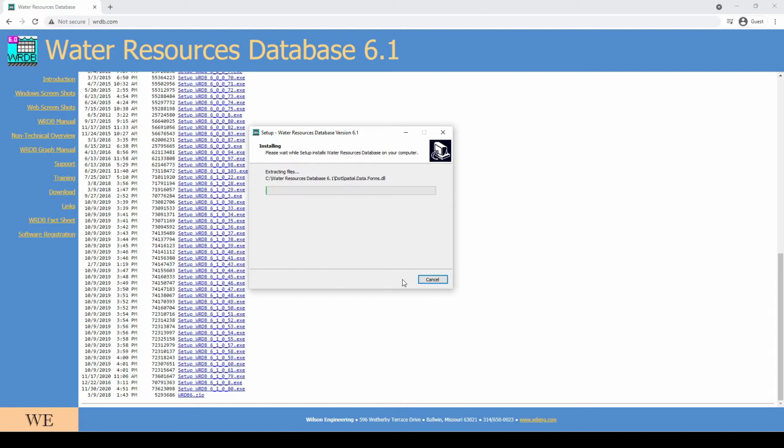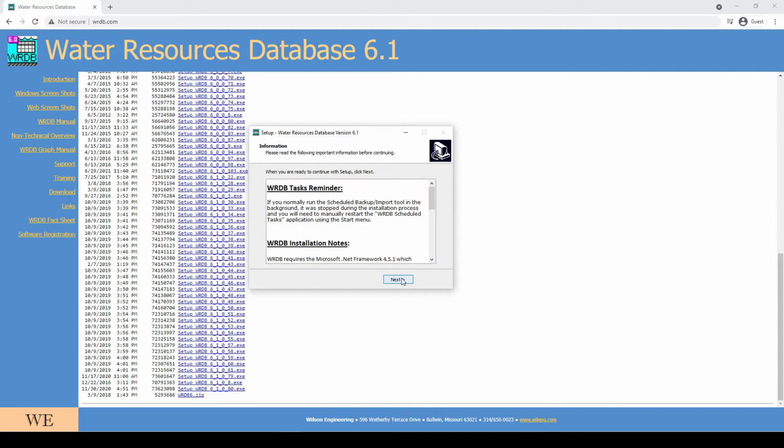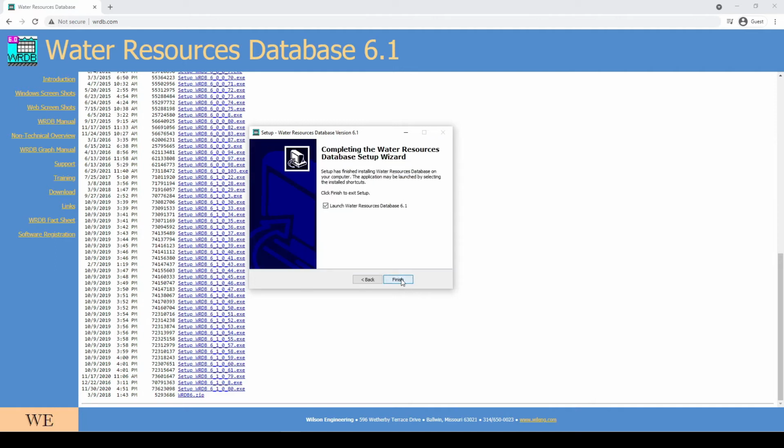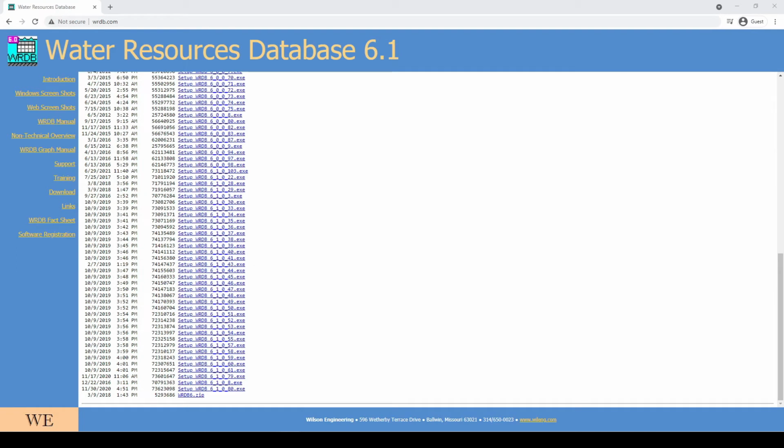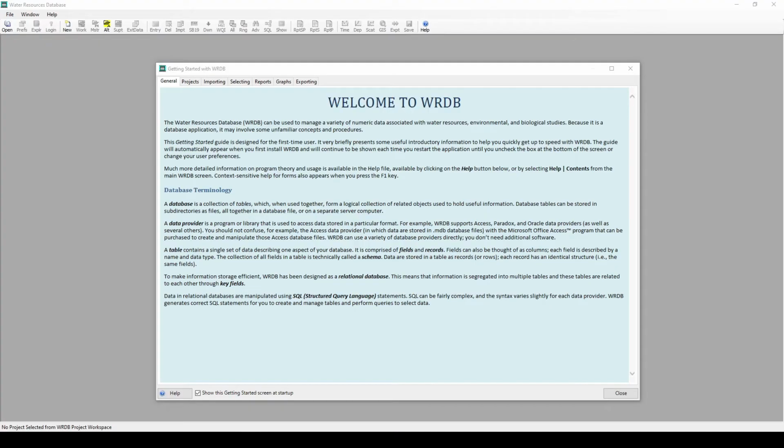And then it's going to create some desktop shortcuts for us, which we'll probably be using a little bit later on just to make it a little bit easier for us. So with that, it's installed. Now we're going to ask it to go ahead and load WRDB. Once WRDB is loaded, you're greeted with this screen here.